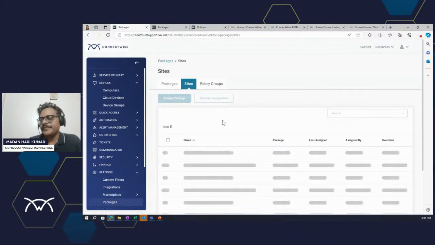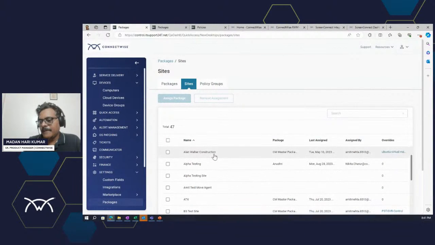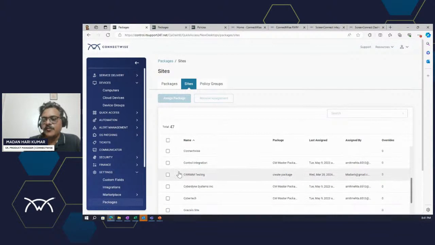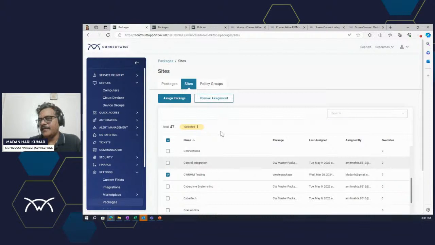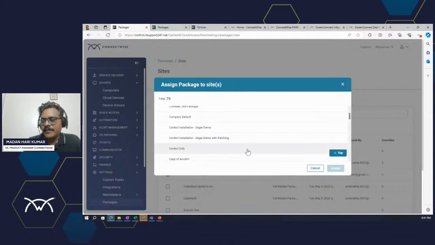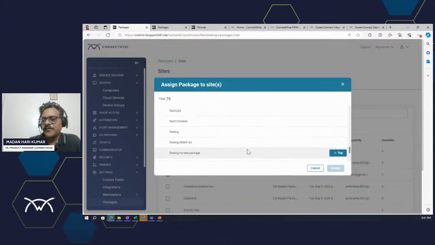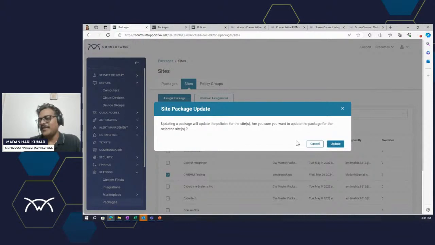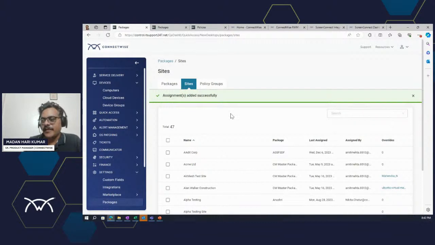go to sites. Here you will get to see a list of sites where you want to apply the package. I can select a site, assign the package. So we have a test package called create. These are all different test packages. So I simply say assign the package. As we already have policies applied on those machines, it is showing me, are you sure you want to update the package for the selected sites? I say yes. So assignment is done successfully.